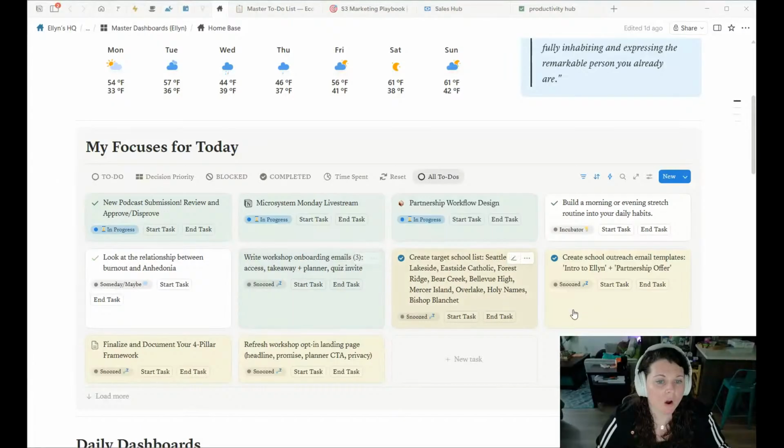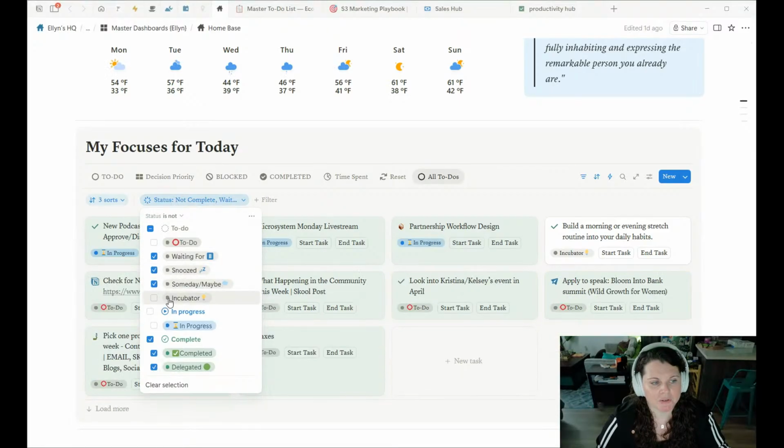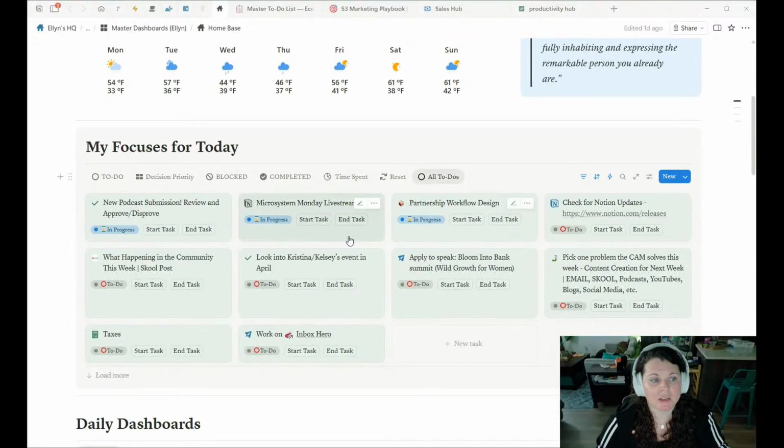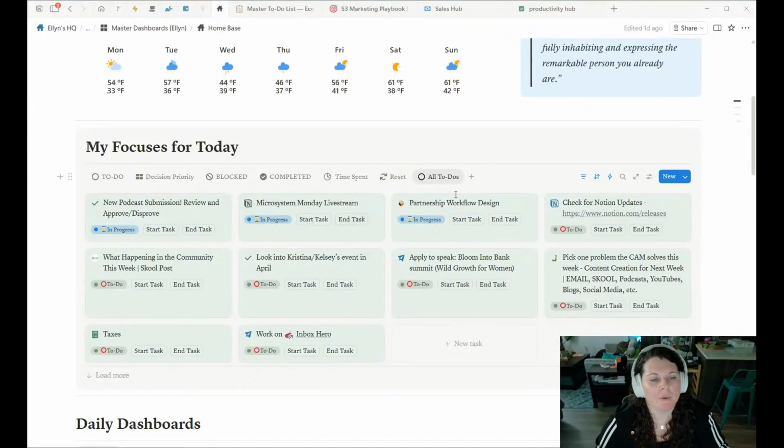One thing that I also personally like to do is see how I've got a bunch of these things here that I want to do eventually, but they're very much not right now things. I use these other status properties, which you might have seen when I went into my status, that I call waiting for, snoozed, someday maybe, or incubator. So they're still in my to-do list, but they're not things that I am actually doing right now. Partnership workflow design. I have no idea what this is. Oh, I do know what that is. I take it all back. Okay, so now it's even less.